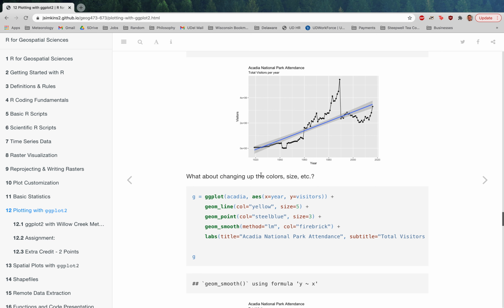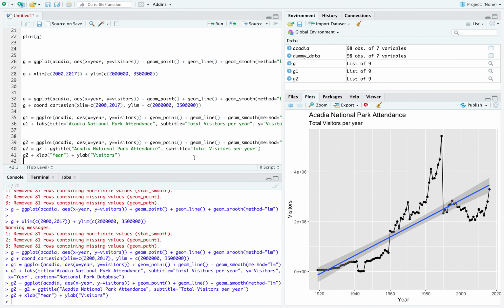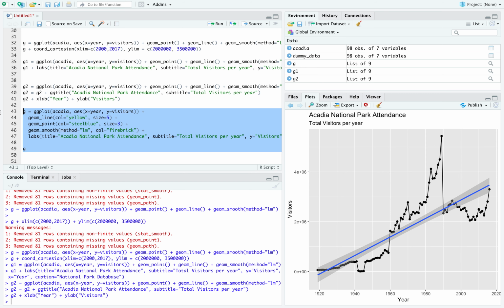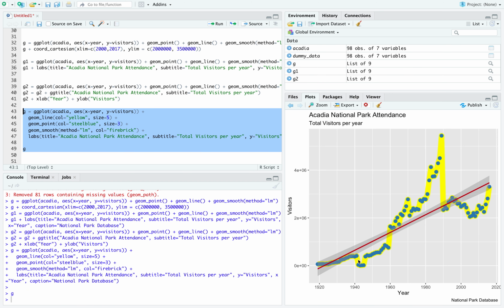Now, you can also work on sizes and colors. We can adjust the size of the line and the color of the line for geom_line, and we can adjust the size of the points and the color, and we can add all of these things to make it really customizable. So there you have it. There's a ton of customization available pretty quickly once you get used to the syntax.